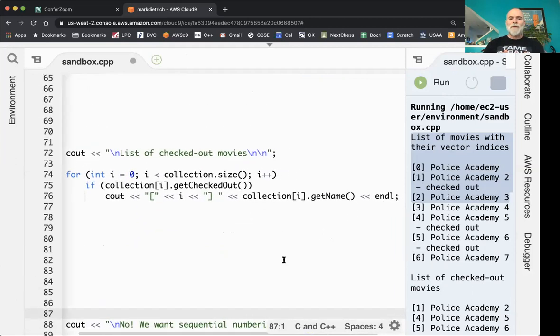All right, now here's our next thing. And that is that I simply wanted to get a list of checked out movies. So we can do that. We just iterate through the vector. And if the collection sub i dot get checked out method returns a true, well, then I'm going to output it. I'll output the index here. So this is going to print out i. And then here, this prints out the name, collection sub i dot get name method. Remember, we are dealing with classes, so we've got to use our accessors. And then a quick end line.